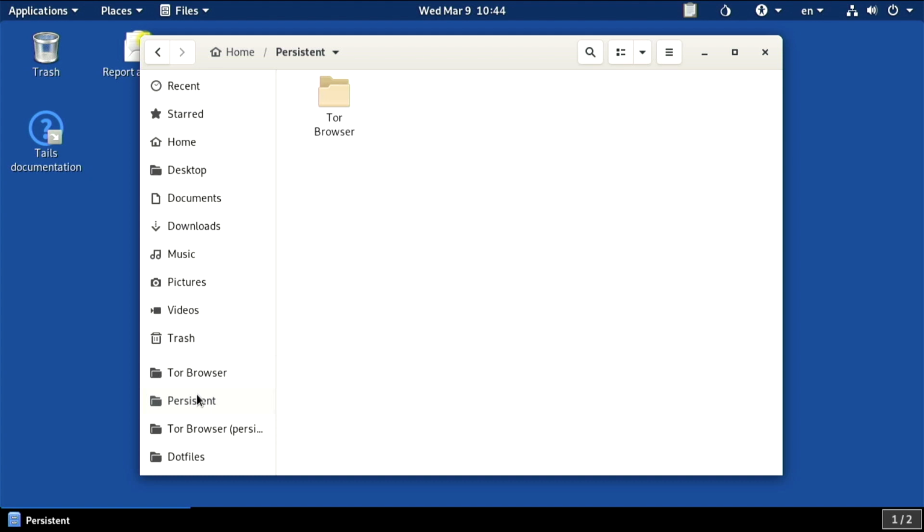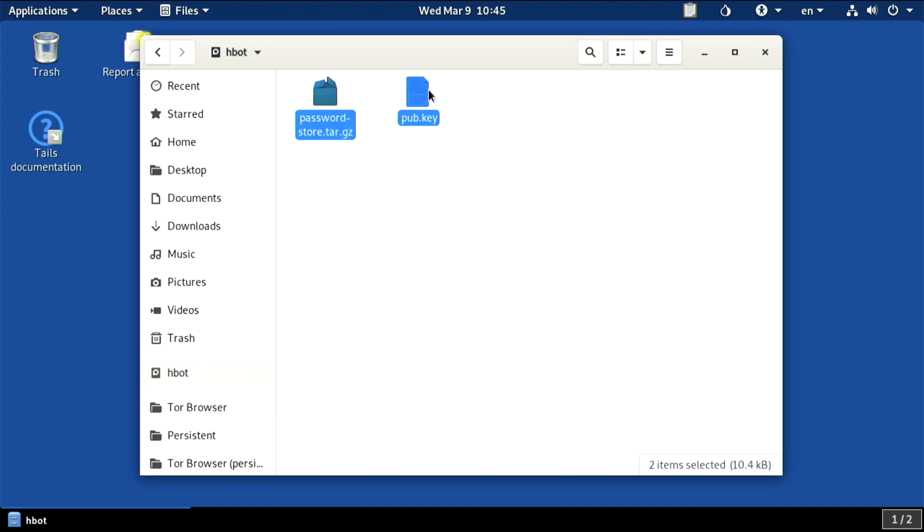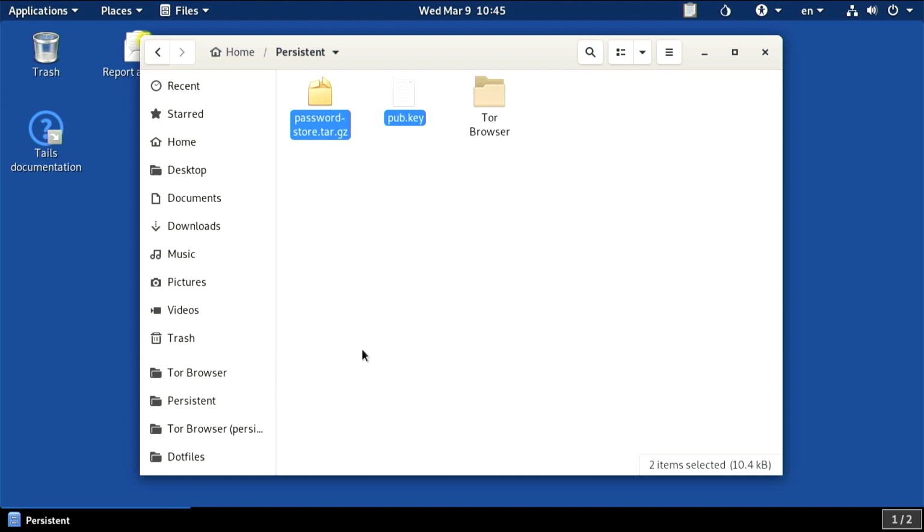I have a backup of my password store, and my PGP public key, in a USB drive. I will insert it, and copy its contents to my persistent folder. Now, I will open a terminal window, in the dotfiles folder. There, in the lower left.